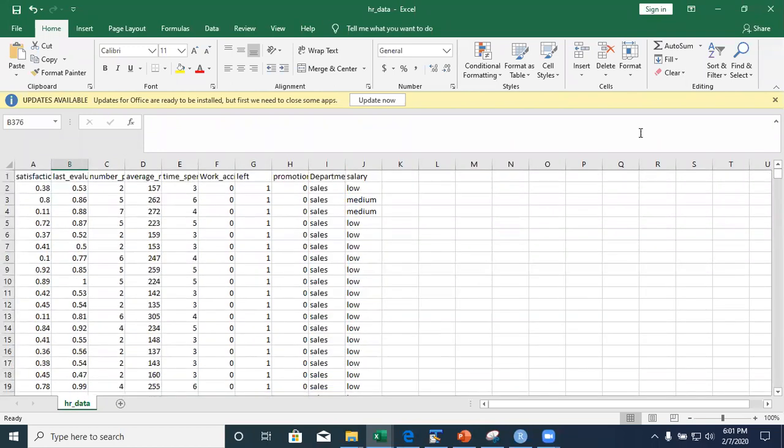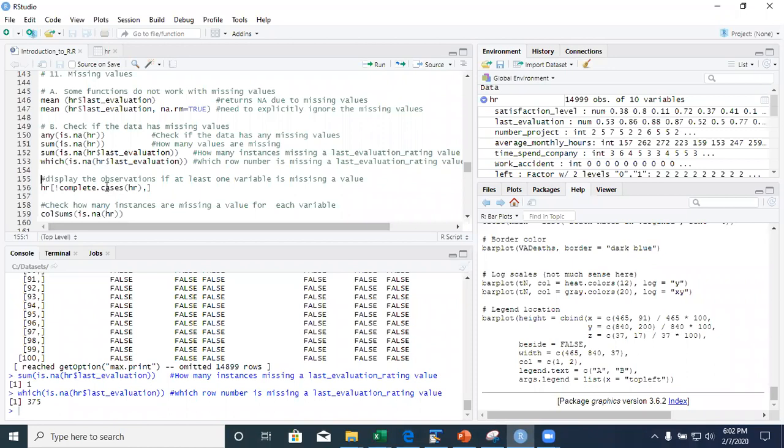And in this case, column B is the last evaluation. Oh, this is a last evaluation rating, actually. This is a rating, right? So this is a rating, and in that row, it's missing a value. Sometimes you want to see, okay, so here we know in which rows it's missing. Here, you want to show the observation where at least one value is missing.